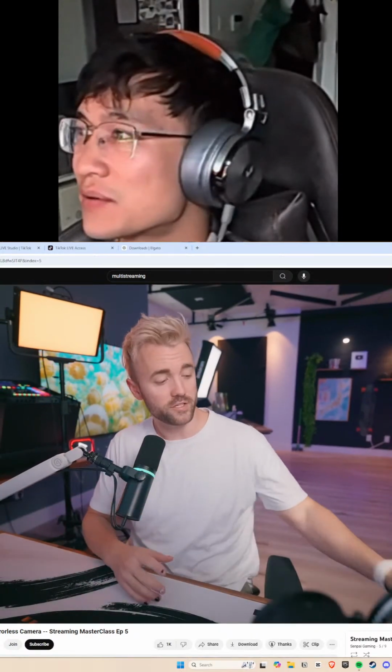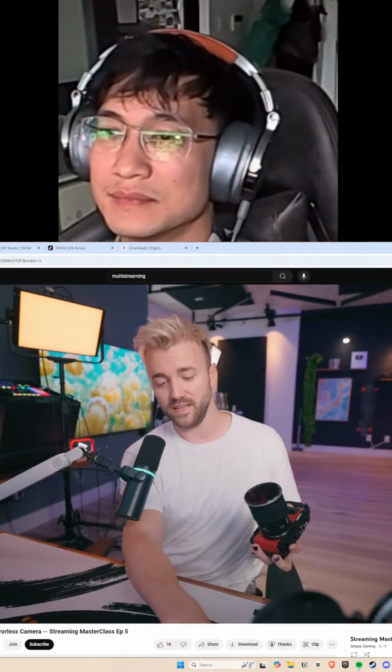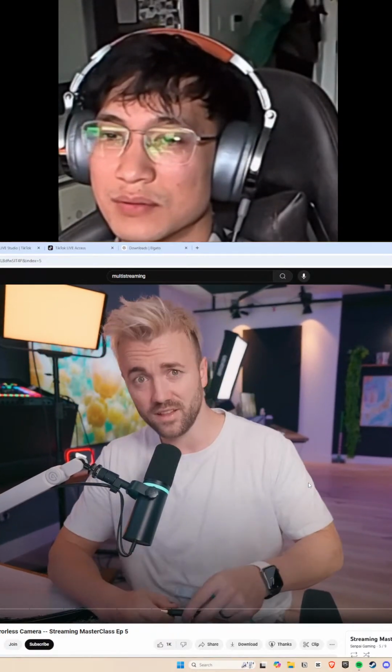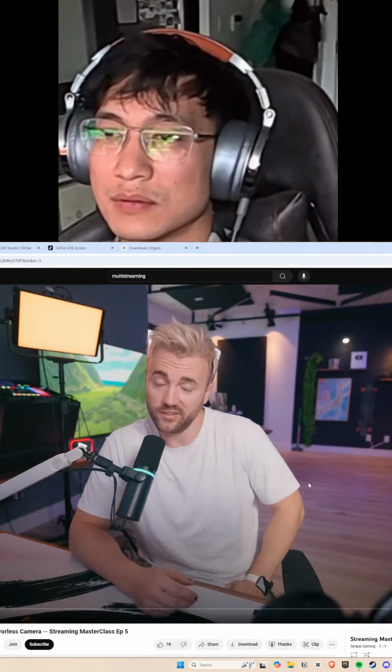What are you going to need? The first thing you're going to need is obviously a camera, and you're going to need a capture card, something to plug the camera into the computer. Capture cards are also simple, and I'm going to have to go with the dummy battery.